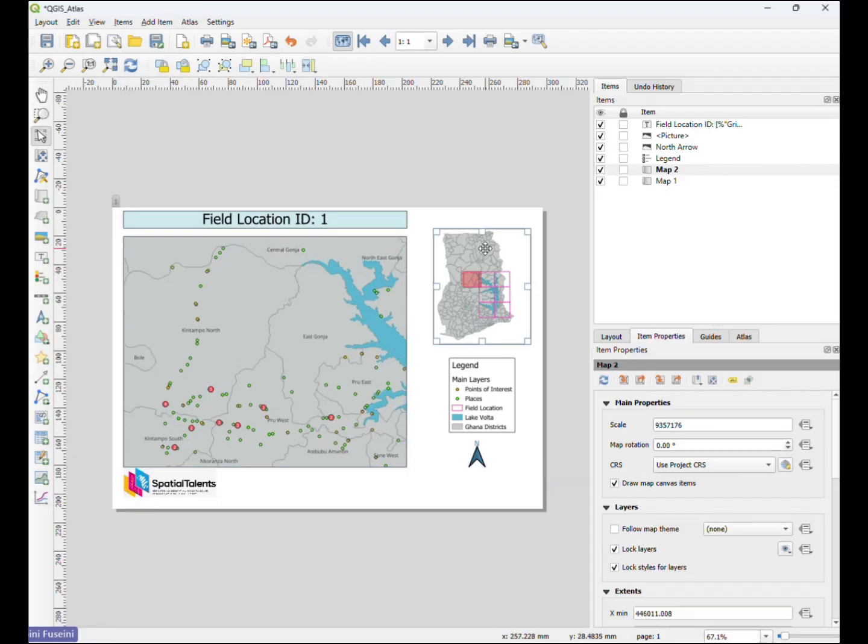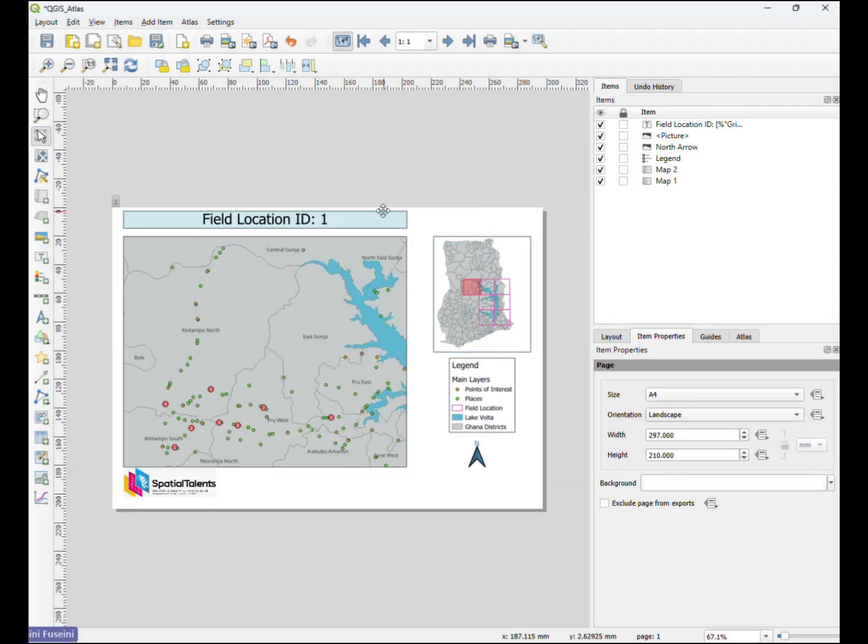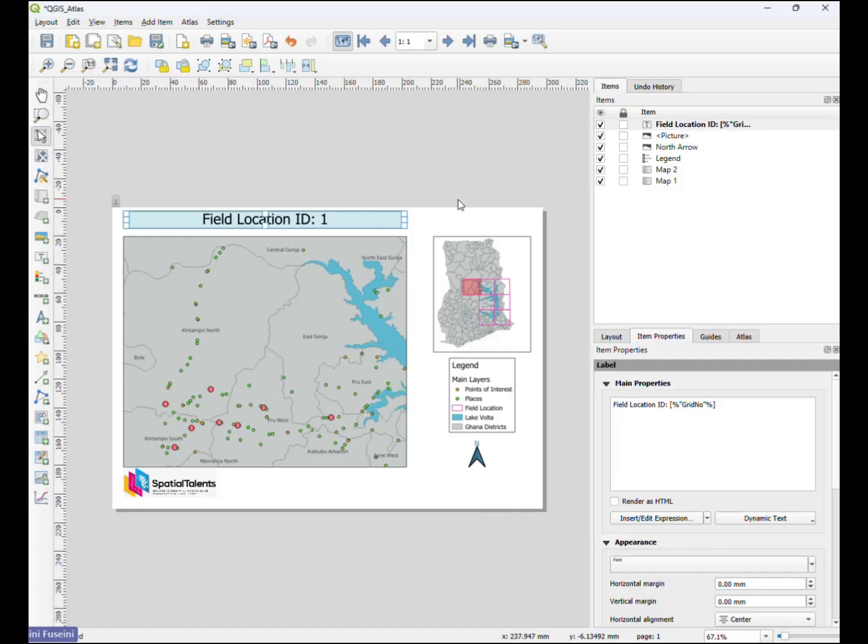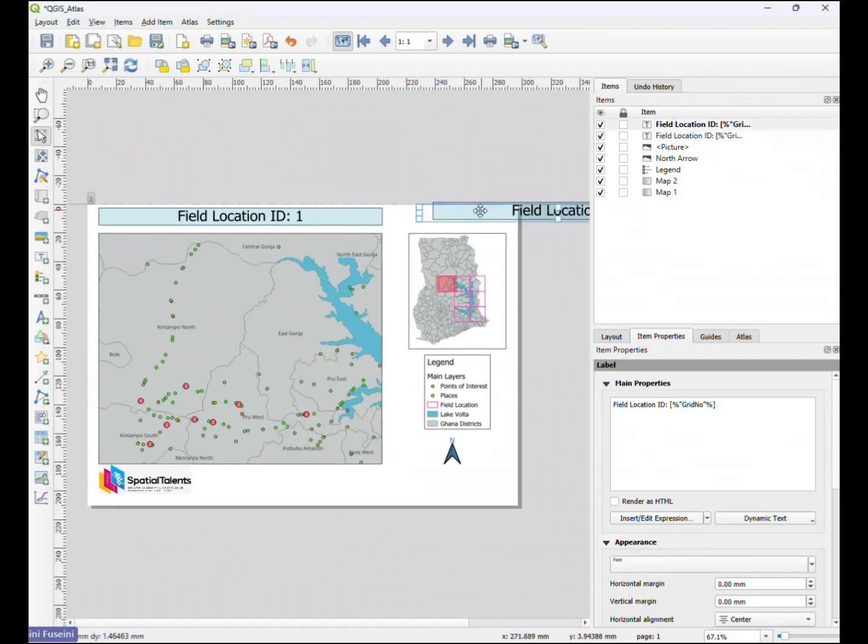So I just need to realign them again. Then I copy this one, paste, and then we will say this I don't need. I will say maybe Ghana. I want to just have Ghana here. I love Ghana. Yeah, I love Ghana.